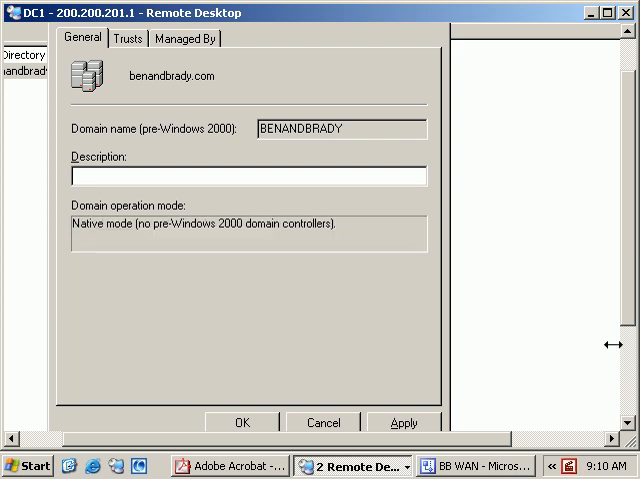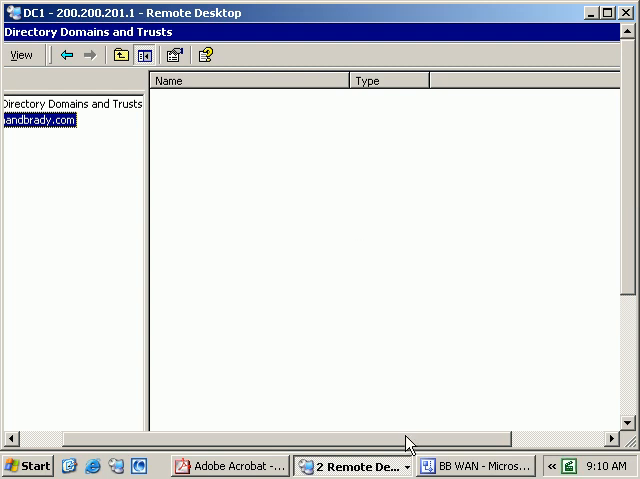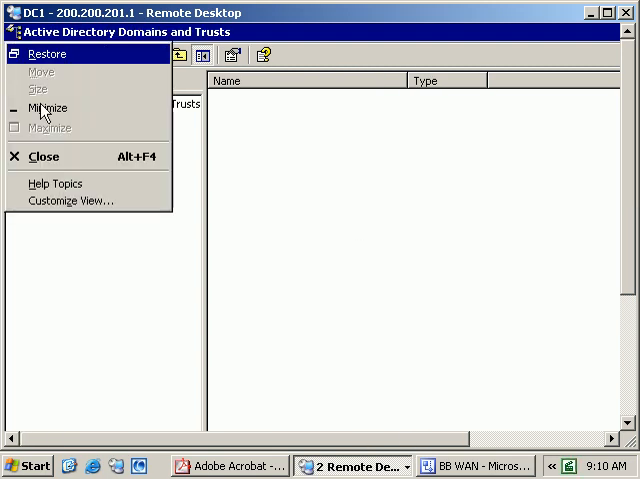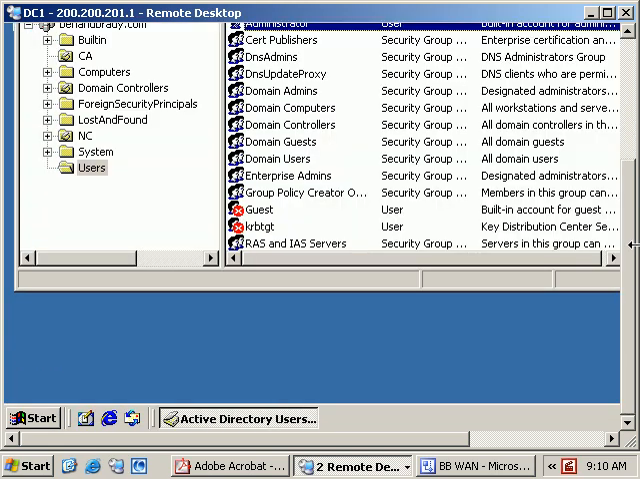I'm going to say yes to it and click on apply, and it's going to successfully replicate to all the domain controllers in the domain. And there we go. I'm in native mode. Click on the OK button. Let's close Active Directory Domains and Trusts and go back to Active Directory Users and Computers. I just want to show it to you another way as well.